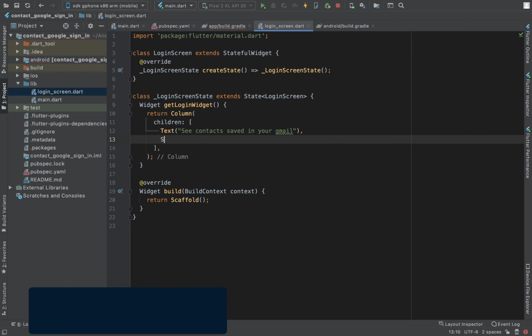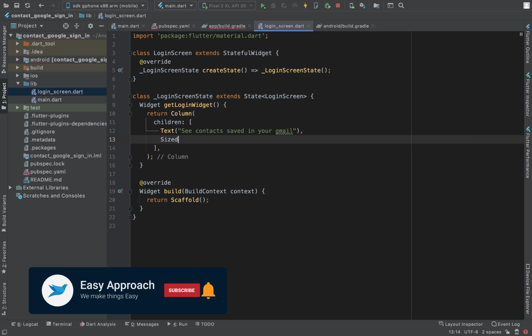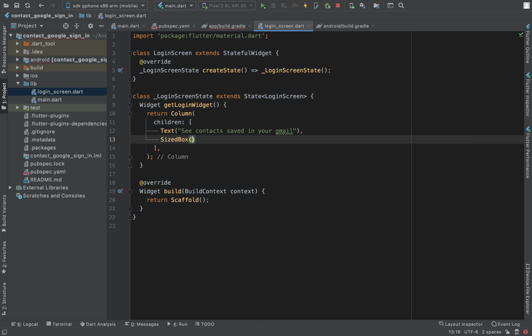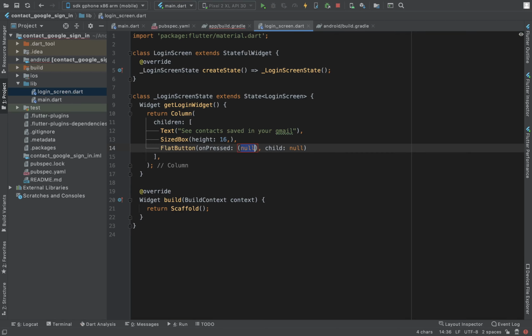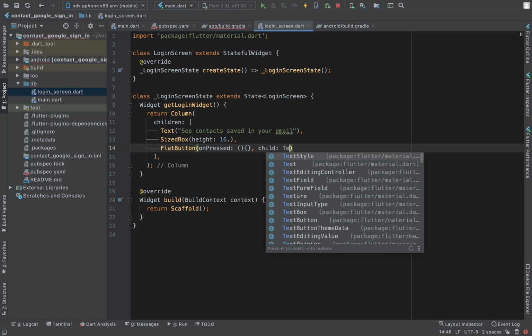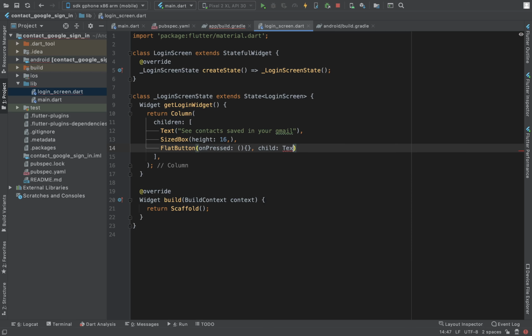And let's have some space between the text and the button that we are going to have. So we can use a sized box for it, and we can give 16 pixels. And after this, we're gonna have a flat button. And inside the onPressed, right now I'm just giving nothing, but we'll surely have something inside it. And in the child, we can give a text widget with some text like Google sign in.